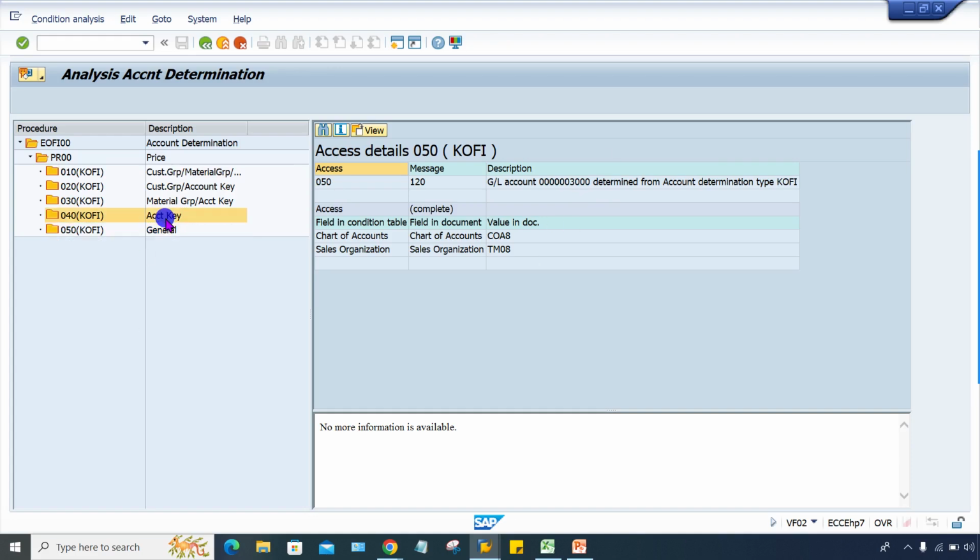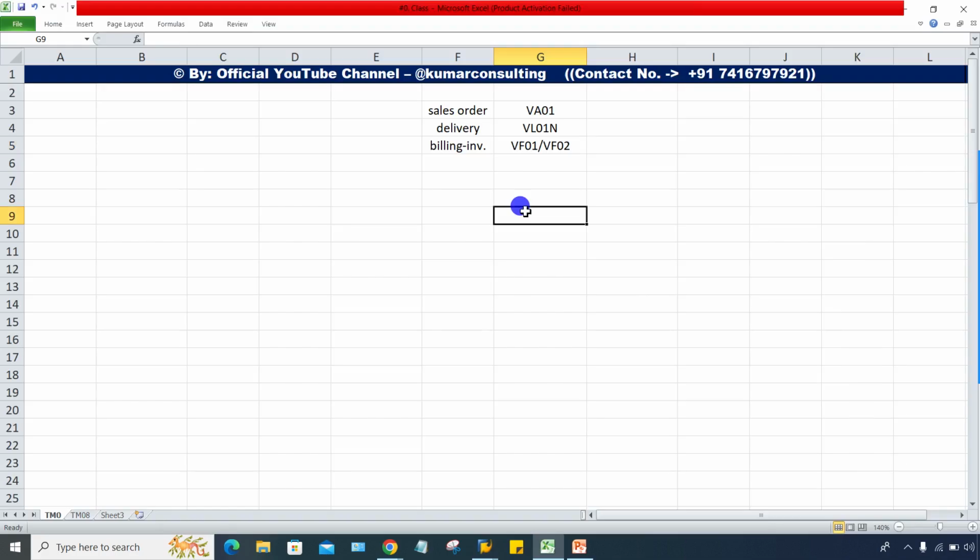Now, account key. What is the use of account key, guys? While posting the invoice, here we are simply testing in a very simple way. But generally what happens, guys, multiple accounts will be coming into picture. Let's suppose of course revenue account is there, right? The revenue account.